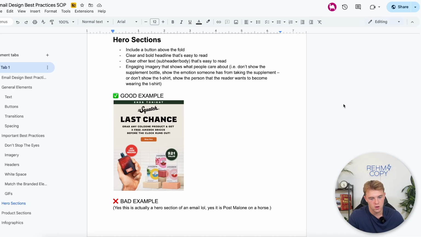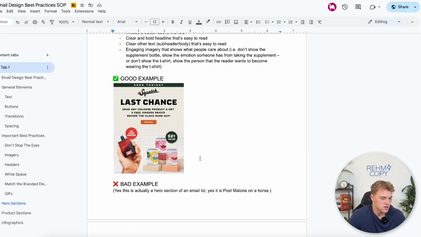Another good example. So like this example of Dr. Squatch here, even this, it's not necessarily showing the use of the product. Obviously, Dr. Squatch is still going to have good converting emails because they just have a strong brand.